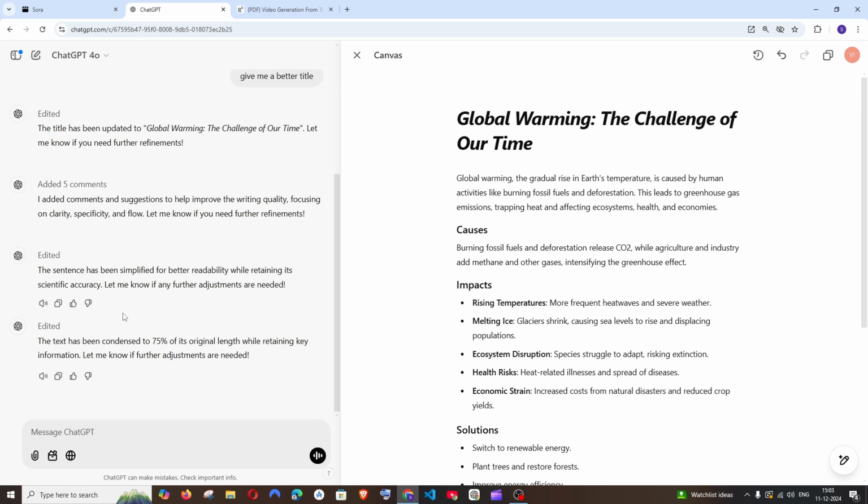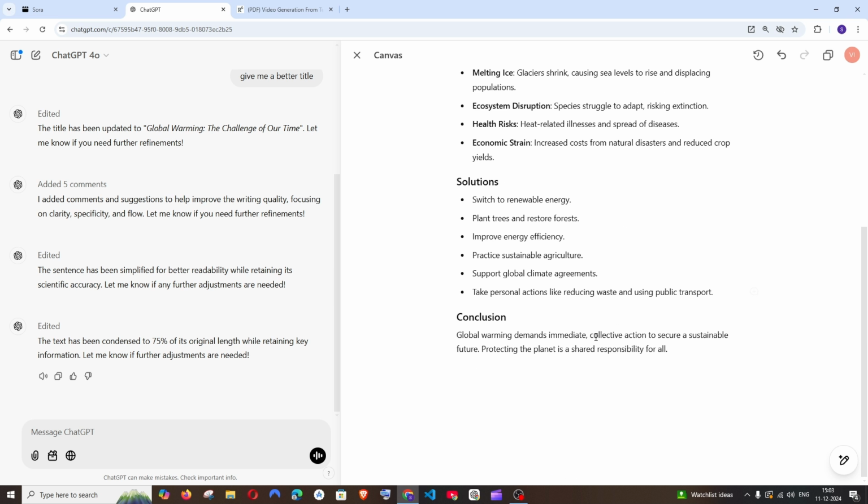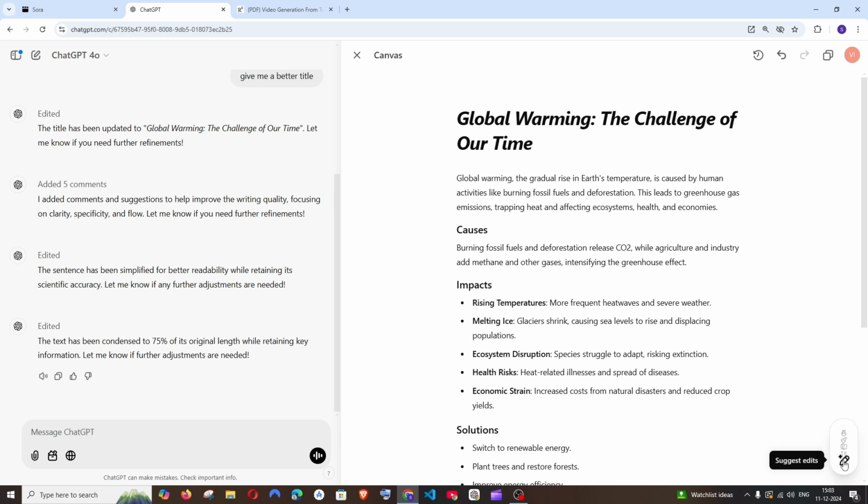And now you can see the text has been condensed to 75% of its original length. So it has literally taken away everything. So that's the length setting. If you want a much longer essay, you need to click on longest and hit it. If you want a medium or shorter one, it's totally up to you. You have that option to change and ask ChatGPT to generate a much longer essay.